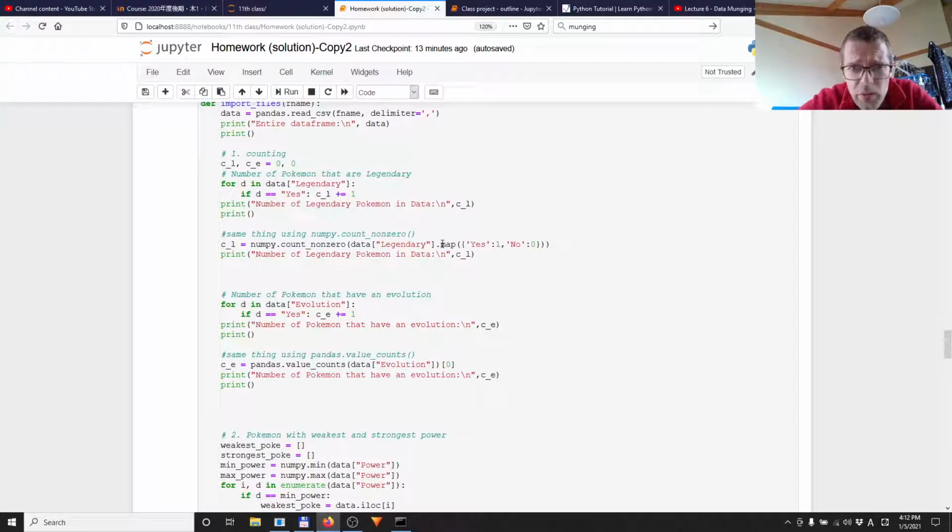So what we can do is we can use the mapping. We've already seen this map function. So we can take the data in the legendary column, map it from yes and no onto 0 and 1, and then we use this numpy count non-zeros, and that gives us exactly the same result.